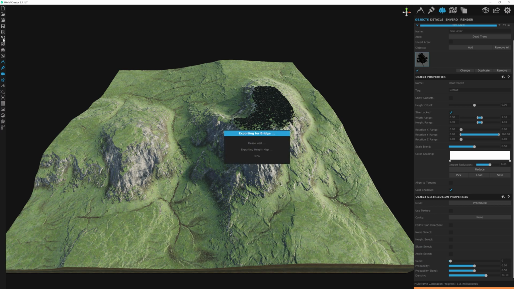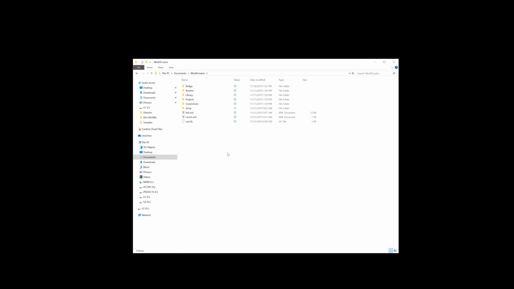And it's going to run through all of the maps and objects and details that is currently visible within our view browser here. And it's going to export that to your documents folder. And keep in mind, when you use the bridge export, it's always going to use the World Creator folder that is automatically generated in your documents folder.